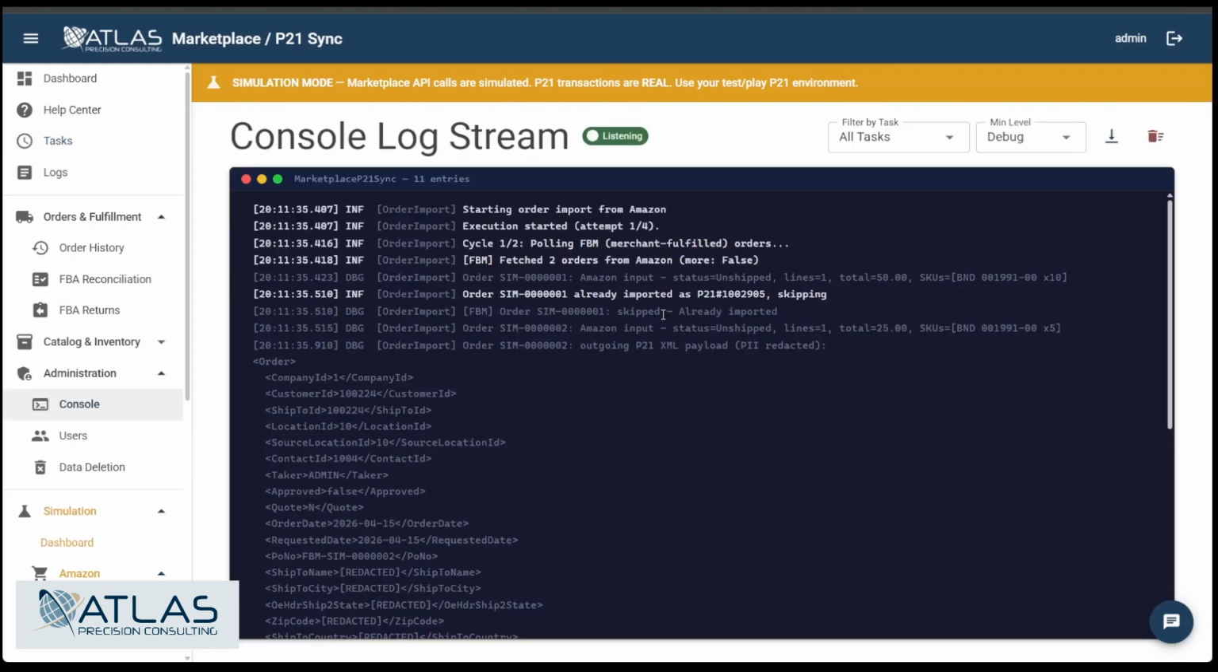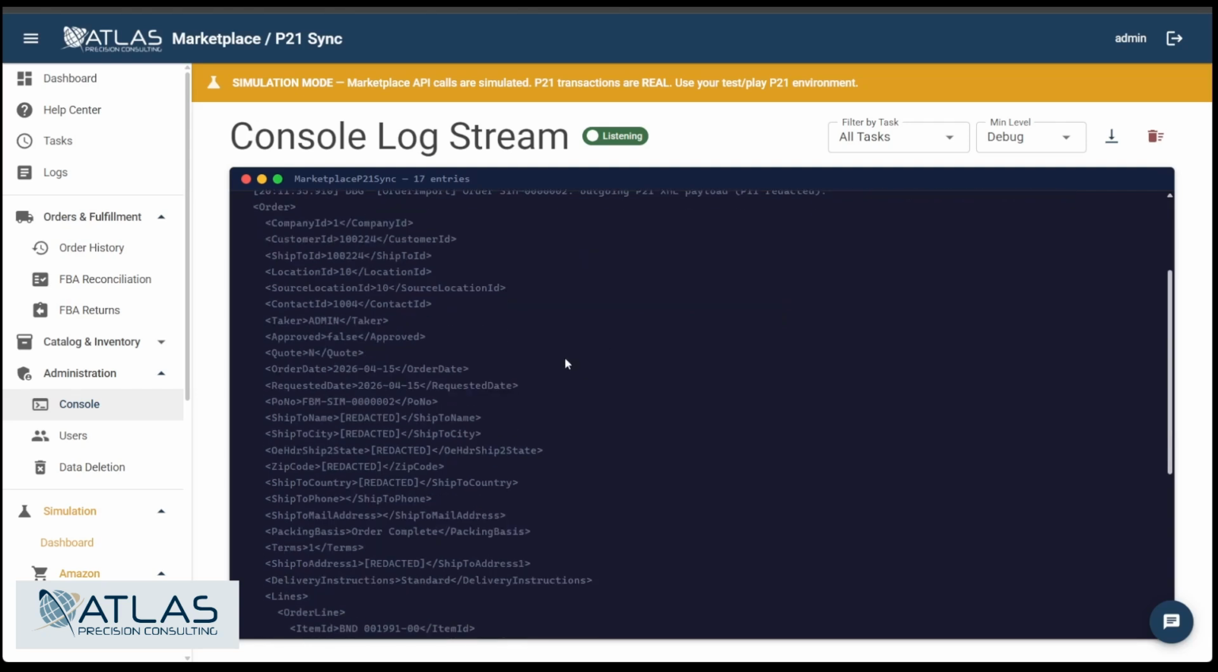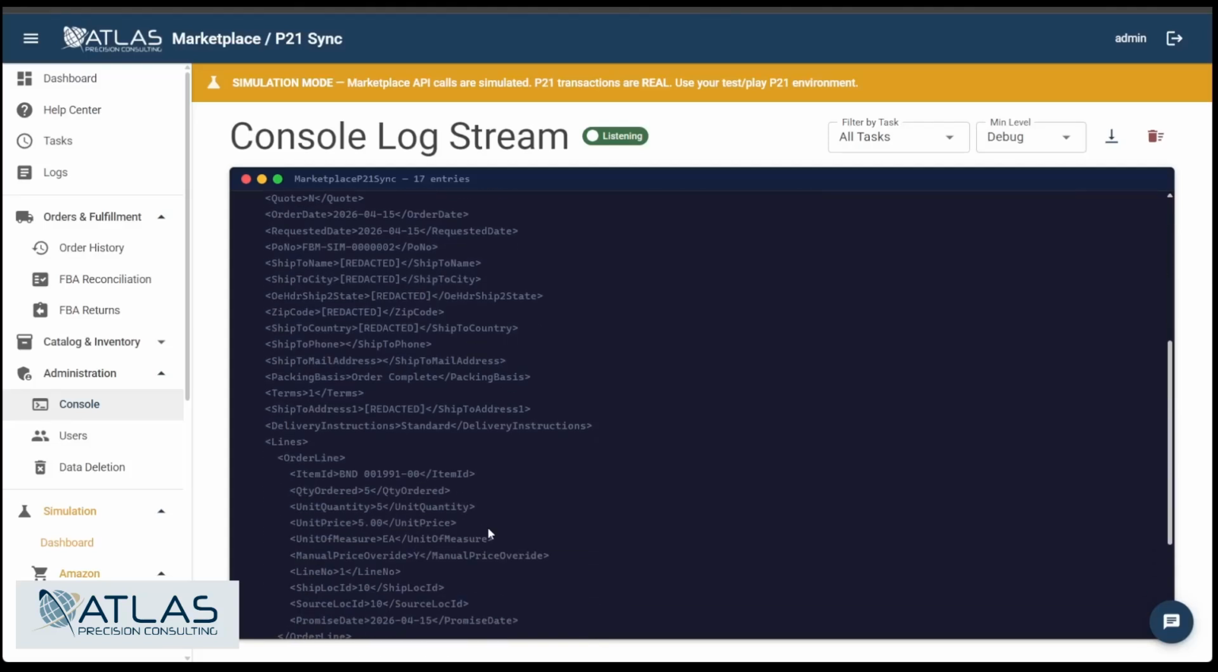And now you can see what's already happening. We're picking up the order. It already knows that we imported this other one. It's looking at all of those orders because we're also determining if everything went through successfully. So for sim order number 2, it's been picked up. It's going out. Now in debug mode, we actually show what the payload is. So if you want to check the mappings, you can.